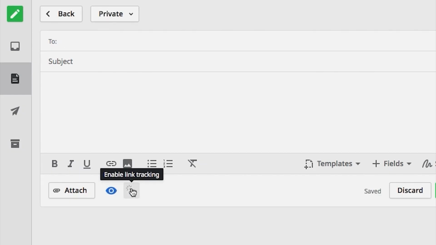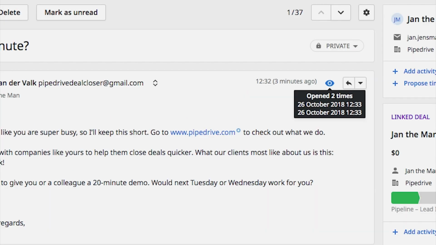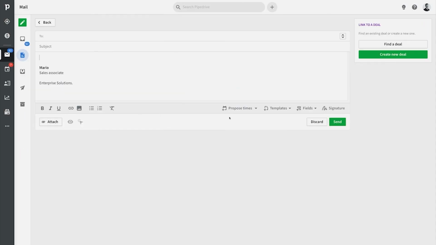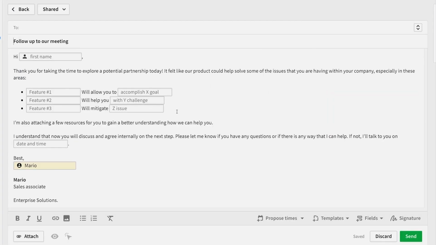Now our email sync comes with open and link tracking, so you can instantly know and react to when a customer interacts with your message. And we've also got email templates, which lets you send more email in much less time.